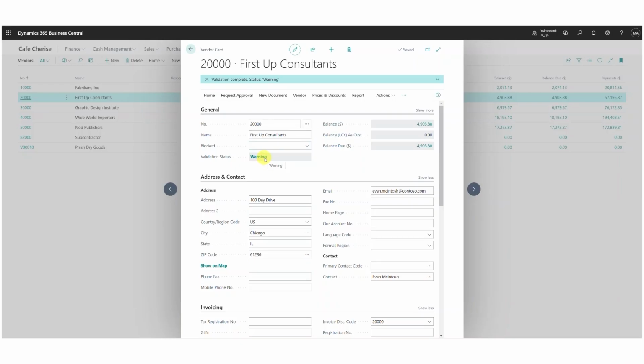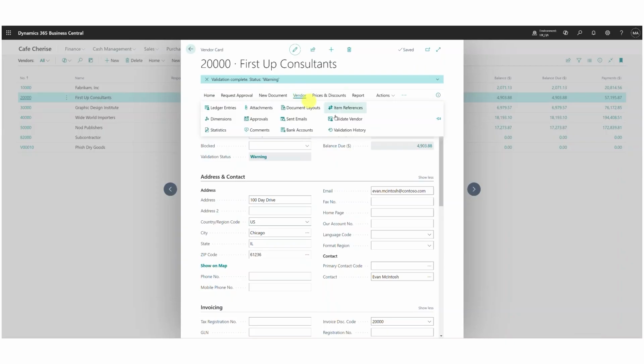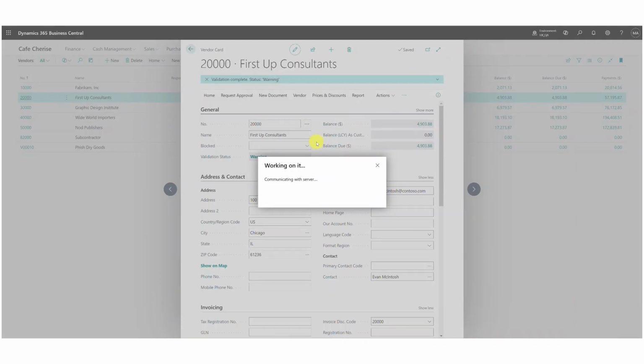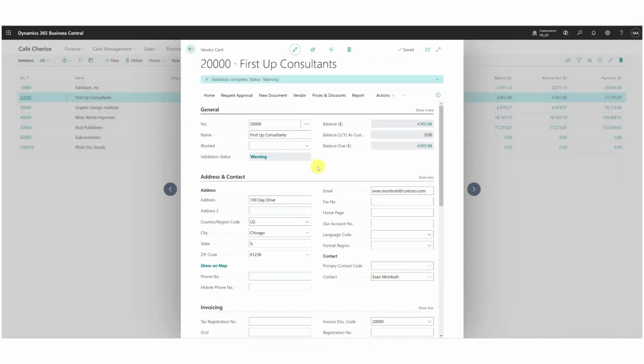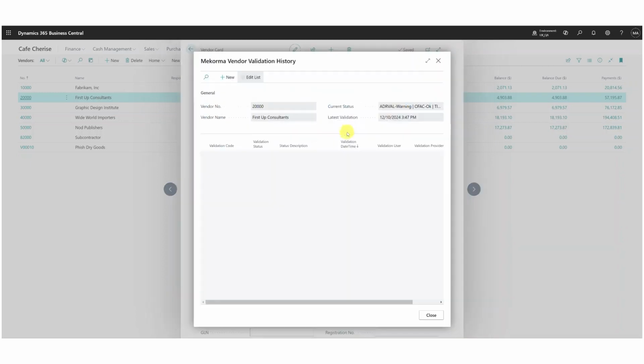And it's a warning. It's not blocking payments because that's not the way it's been configured. But if it were to be an error, it would block payment here. And then in the future, if a vendor gets an OK status, you then manually come in and you change it to blank. Other ways to validate your vendor are you can click the vendor button here and then click validate vendor. It'll run the same validation. As you can see, it's validated. Validation is complete. And then if you want to look at your history, you can look at a validation history.